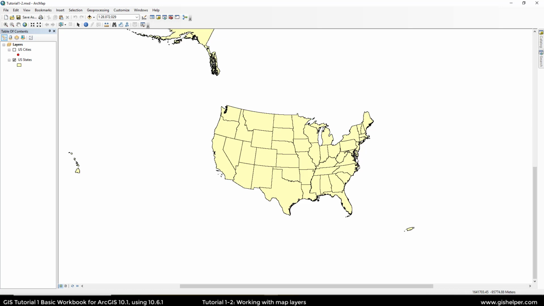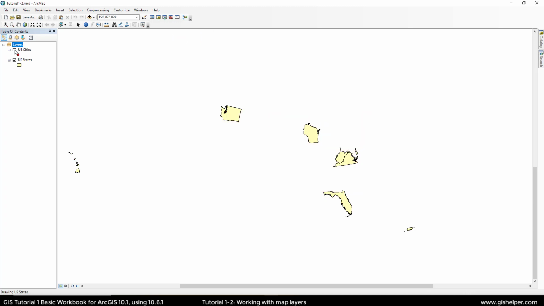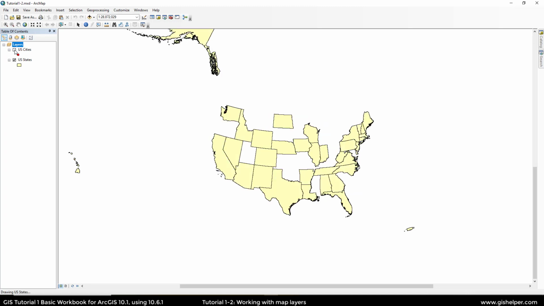Now we're going to turn on one of our layers, and that's the US cities. So you're going to want to go to your table of contents, and you're going to want to check the box. And as you can see, the cities have come on. If I check it off, they disappear.